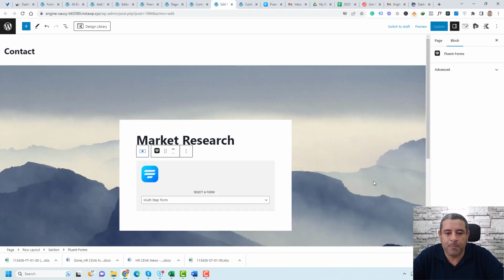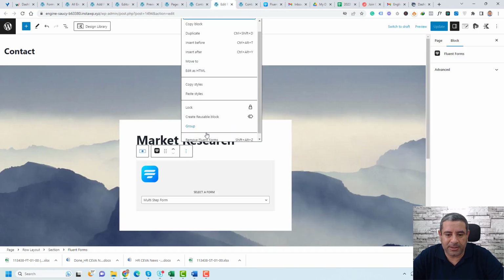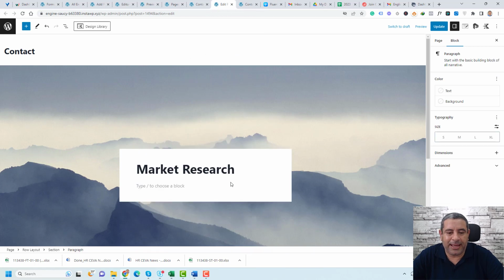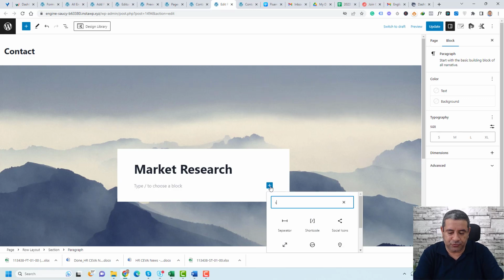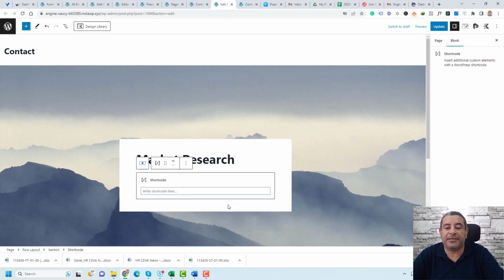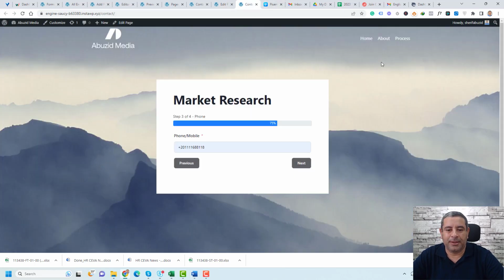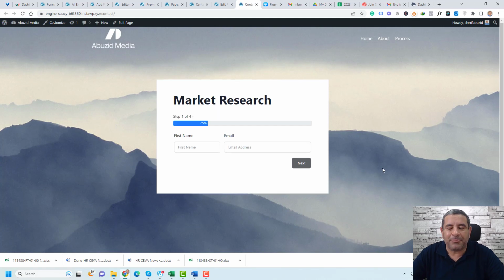So if you go back to this page, let's remove this block and search for the short code. Let me click the plus button and search for the short code. This is the short code, and you can find the short code block in all of your page builders. There is no page builder that doesn't have this short code block. Let's click update here, and let's refresh the page. You'll find that the same multi-step form has been added using the short code. So this is how easily you can create a multi-step form inside WordPress.